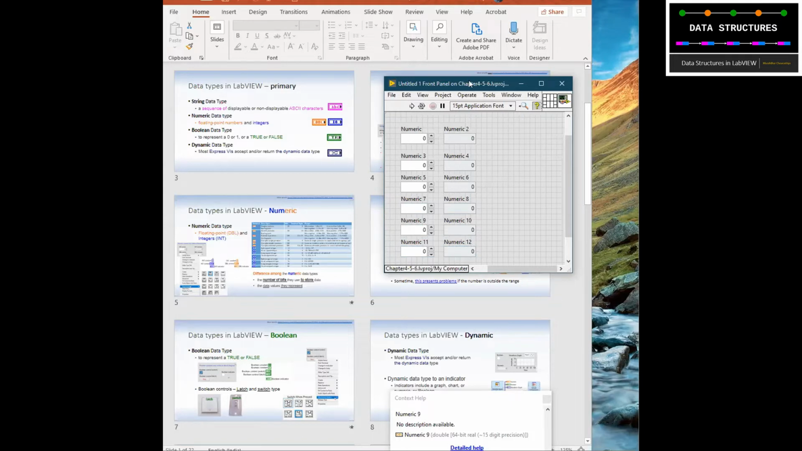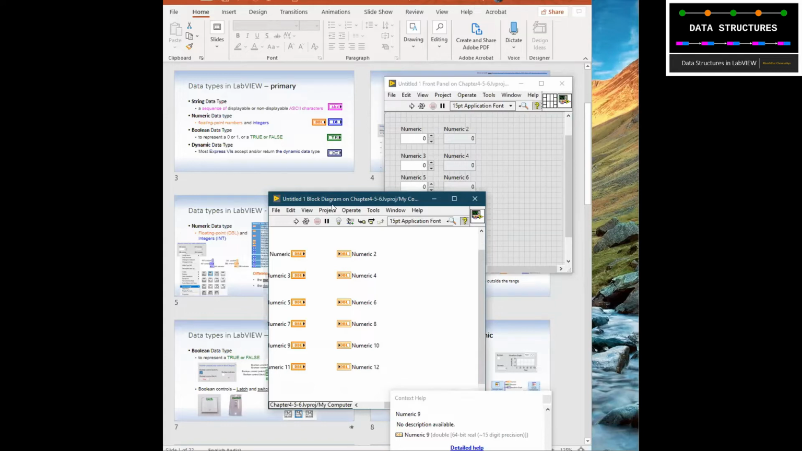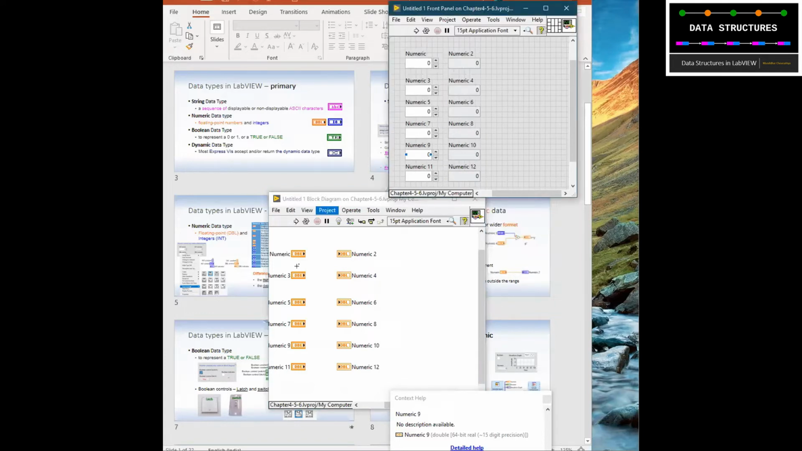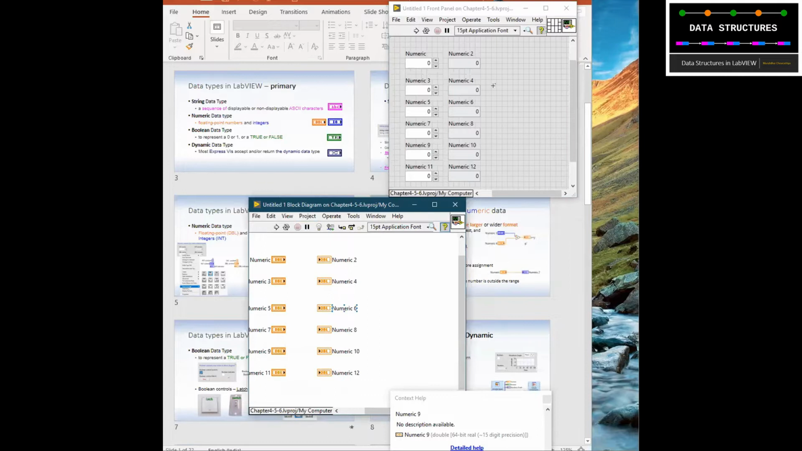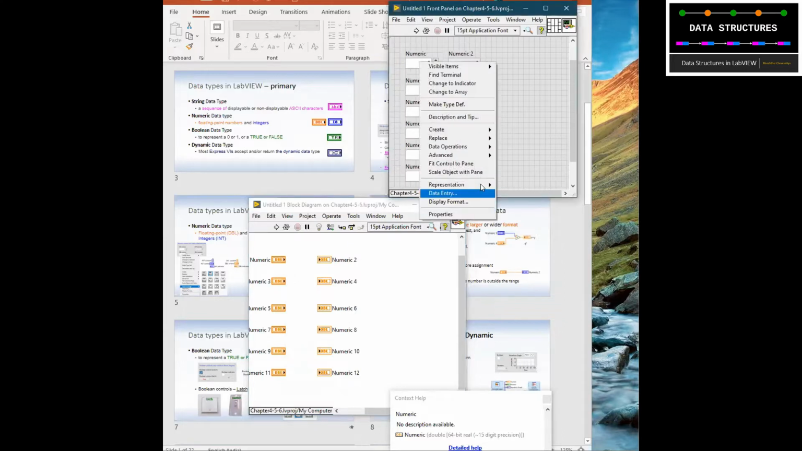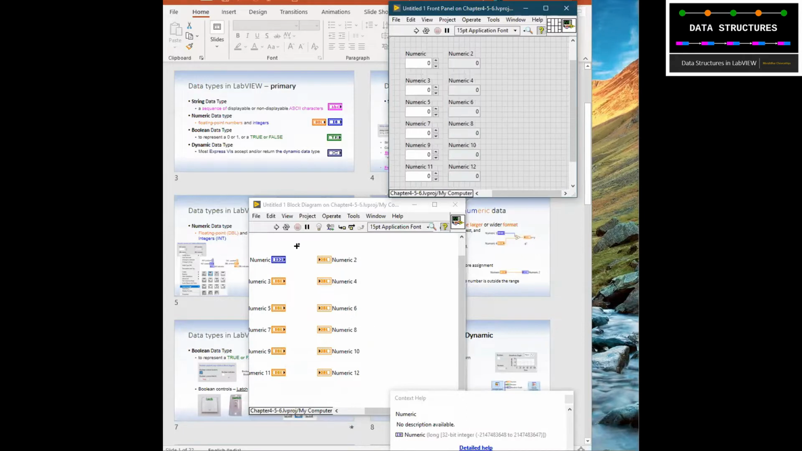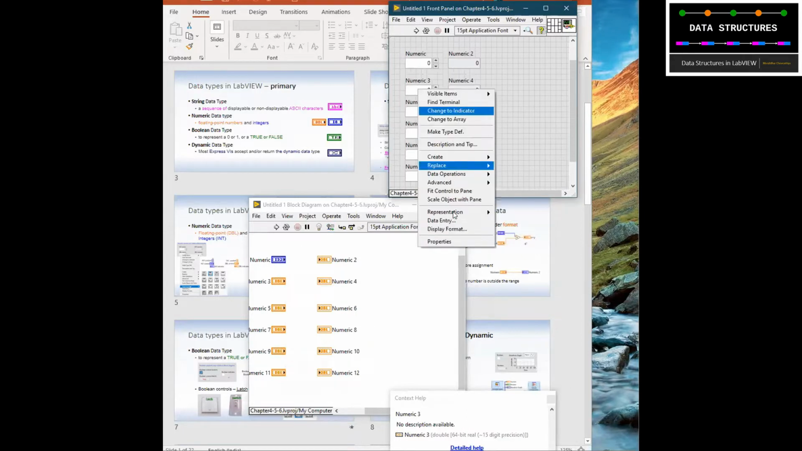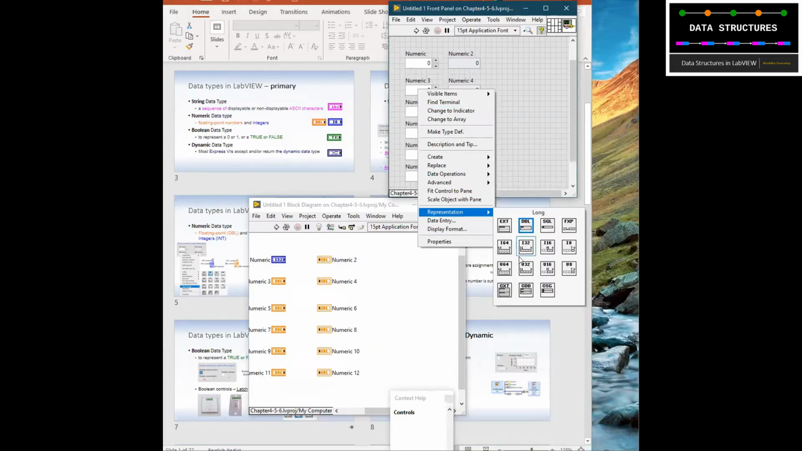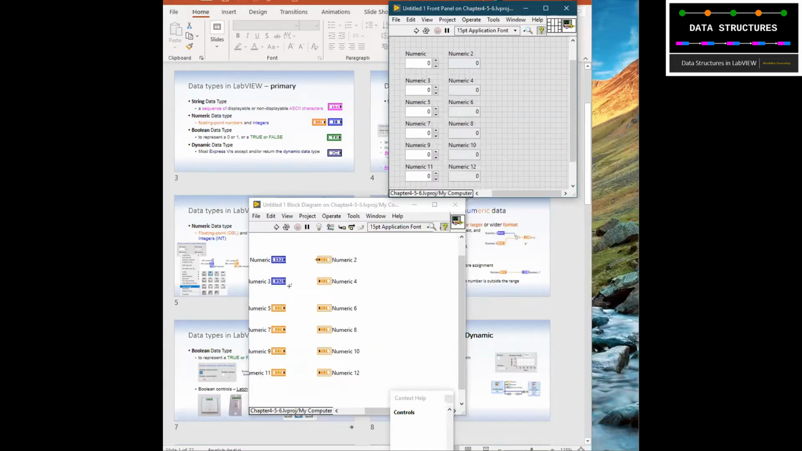So all are double, right? I just want to change this data type to another number. So I right click, go to Representation, and choose I32. It's I32. Then Representation to unsigned 32.